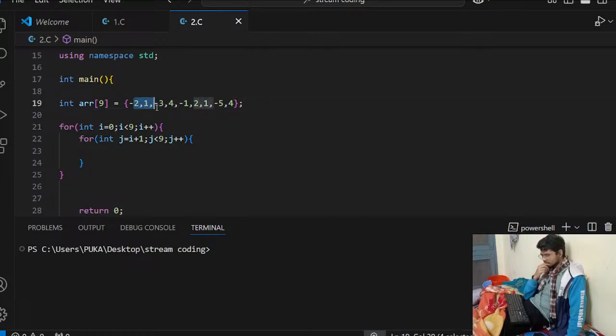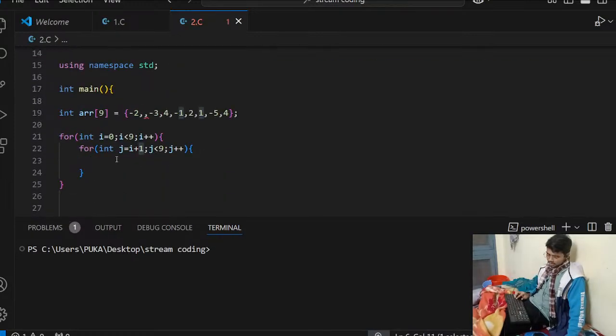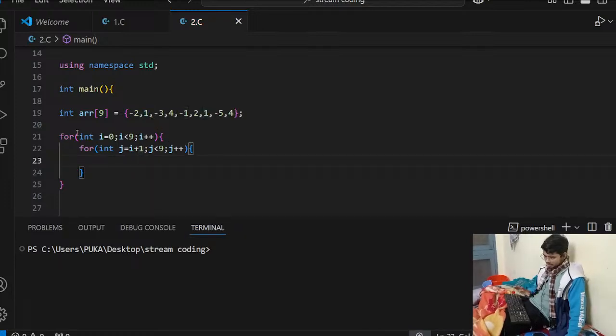Then again from here to here, this will be the second sub array, this will be the third one, this will be the fourth one. And then again I will move i by 1, then again the same thing, i = 2, minus 1, 3, this. So these two loops will access the whole sub array, all the sub arrays.